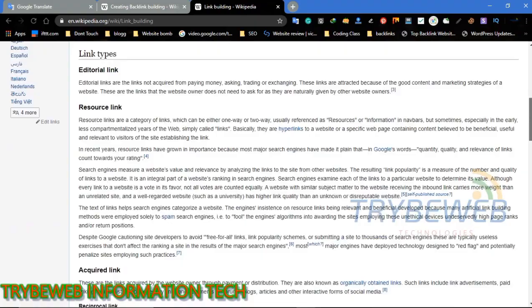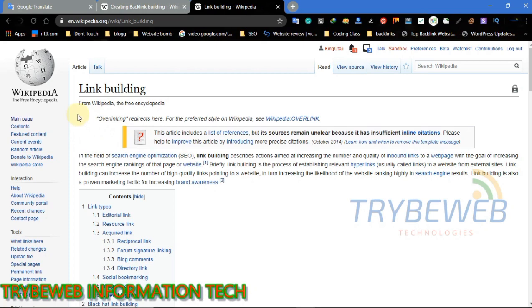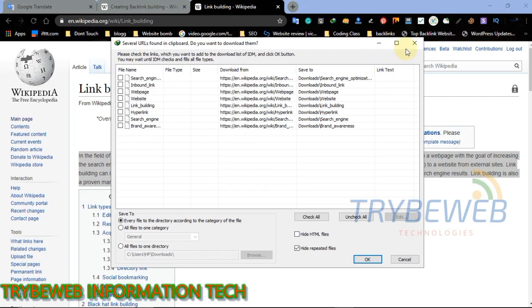Head over to Google Translate. Paste the content there and translate it to the language you want to write on. For this tutorial, I will be translating from English to Maori. Copy the translated article and paste it on your Wikipedia text editor.